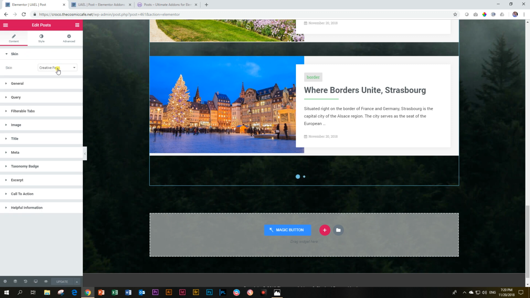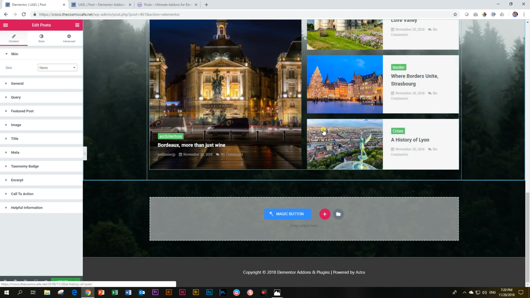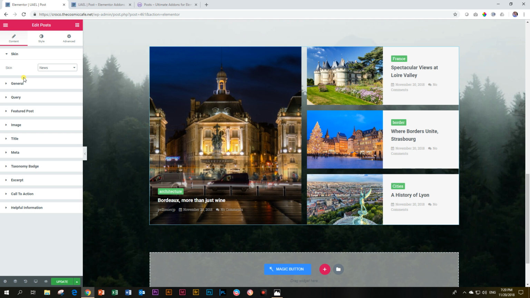And last skin on the list is the news feed. And news is one that I particularly like a lot. I like this bigger one on many of the sites where I have to put them in. It just looks more, I want to say, stylish and professional, but what do I know? And those are the skins that you have.